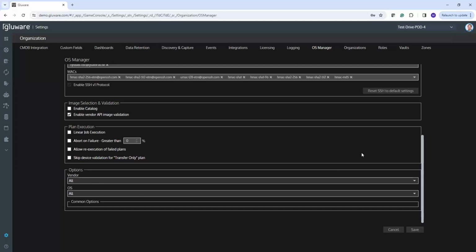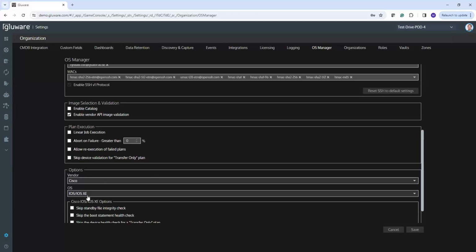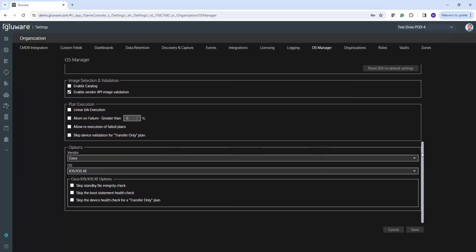What options give the user is more control on a per OS basis as to what they want to enable or disable. So like, for example, in 5.3, Cisco has been supported, both IOS XE and NX-OS, and you can see some of the options that are exposed. So I can skip the standard file integrity check. I can skip the boot statement health check. I can skip the device health check for transfer only. So we are going to be exposing more and more of these options and more vendor OSs.